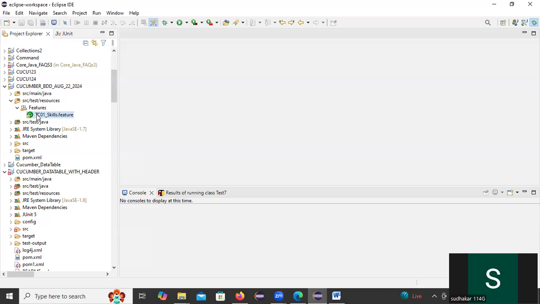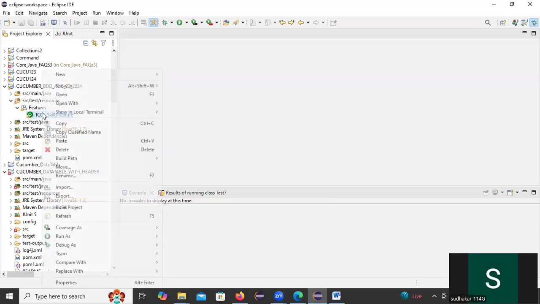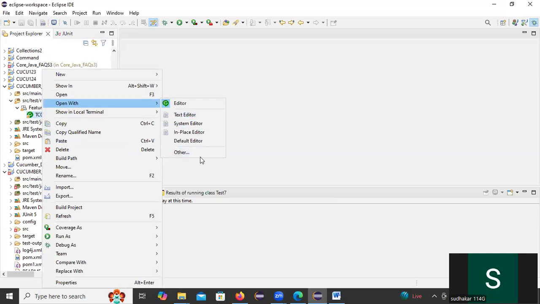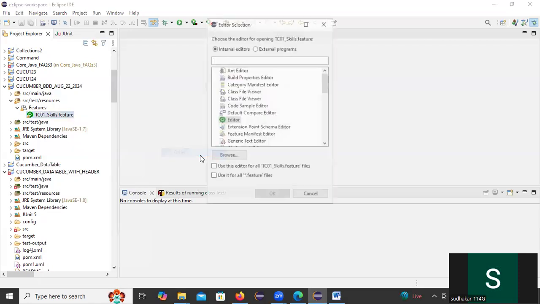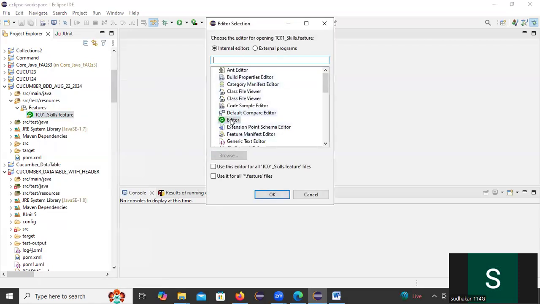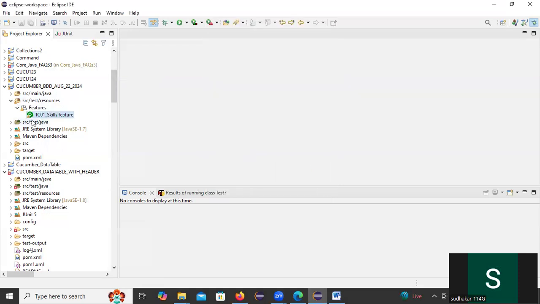Okay, got the point? So sometimes if it is not displayed in green color, you have to select open with, and select other. Important step. Under internal editor, select this editor and click on OK, so that you can see the feature file displayed in green color. That means the Cucumber installation was completed successfully. Okay, everything completed as of now.